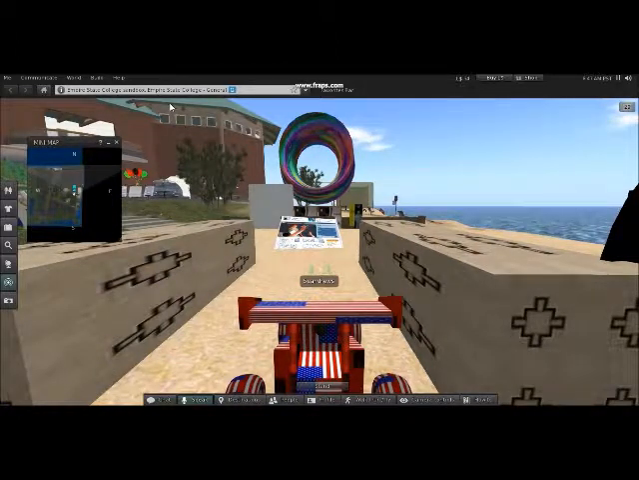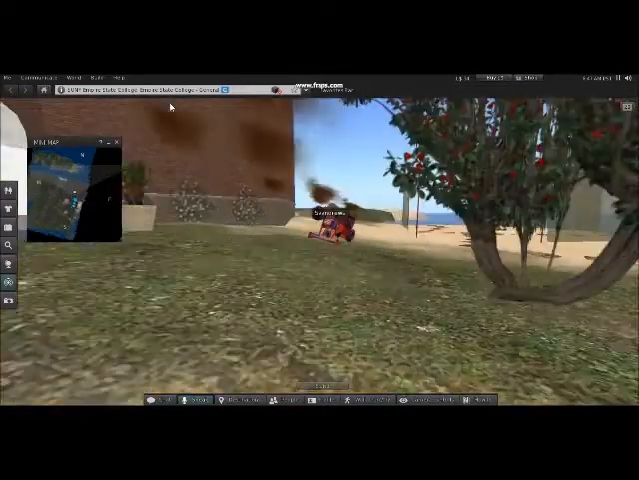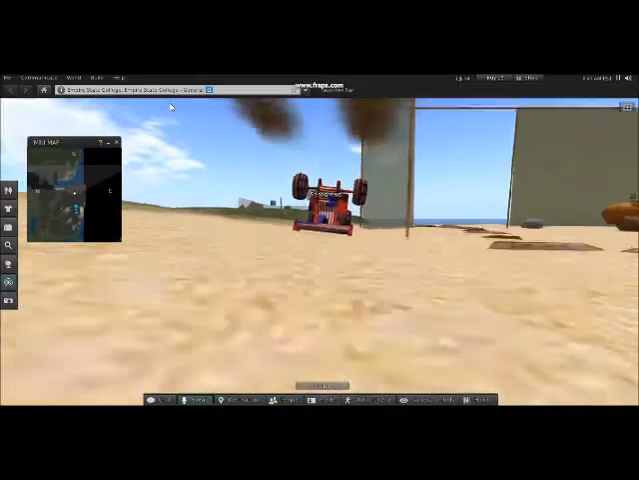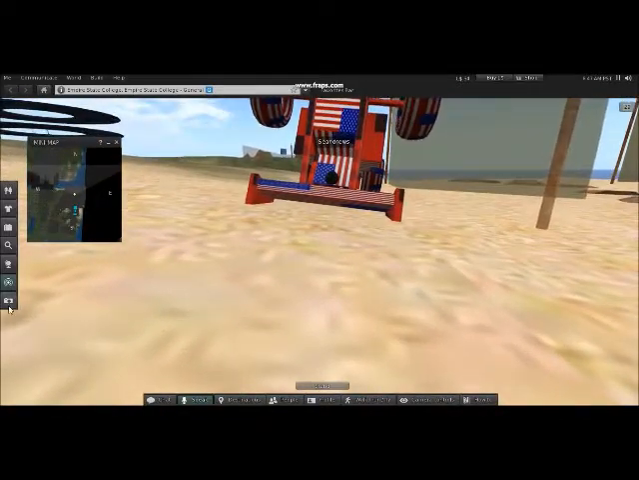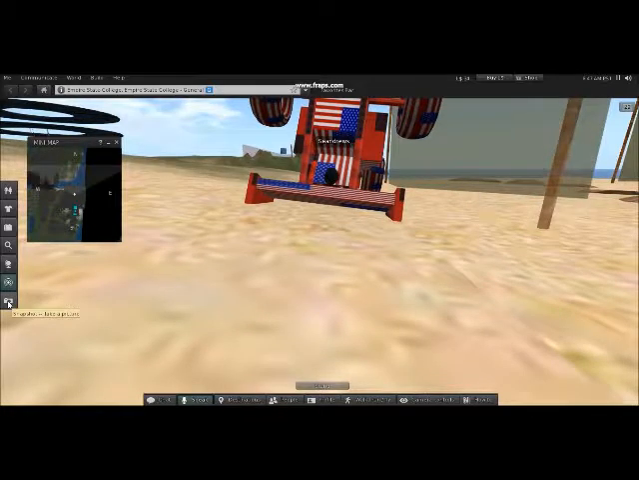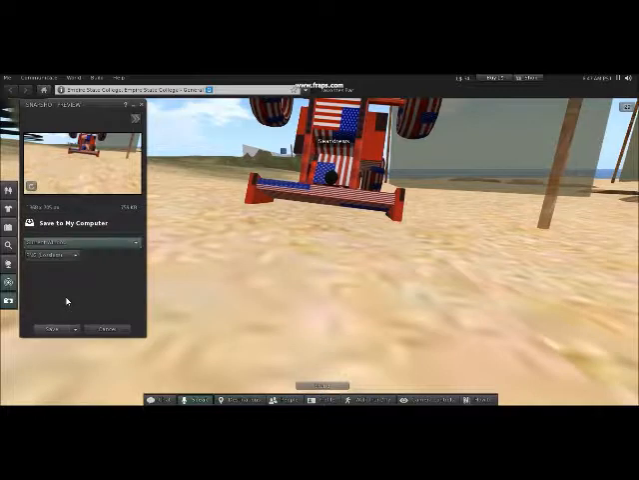Here we go. And that's how you make a jump. And we're going to just finish off a little snapshot. I've got a camera here in the corner. And there we are. We're going to save it to the computer.